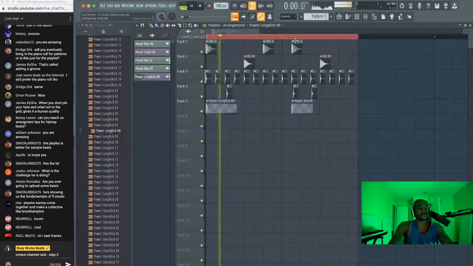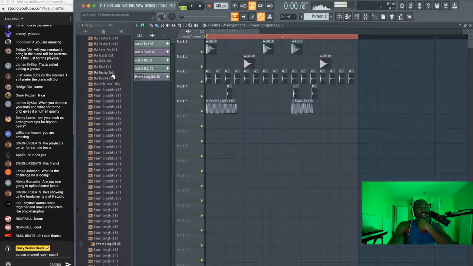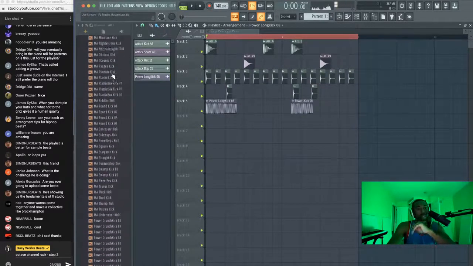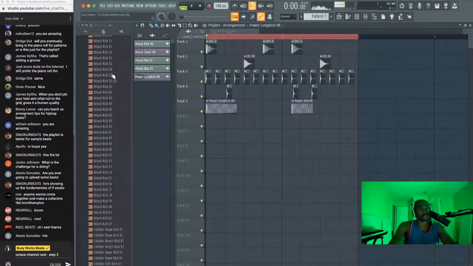Little swing there. Okay, so I'm trying to think what we could do. Let's add a melody, and then I'll show you how to brush it up and make it sound more modern. So right now it's very basic. I would not put that beat out at all. Let's figure out how to make a melody in the playlist.